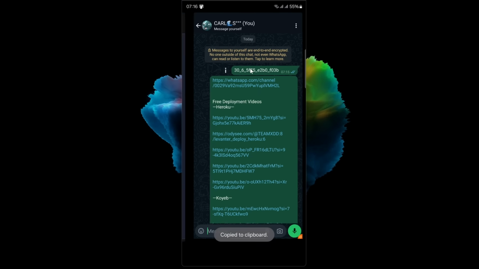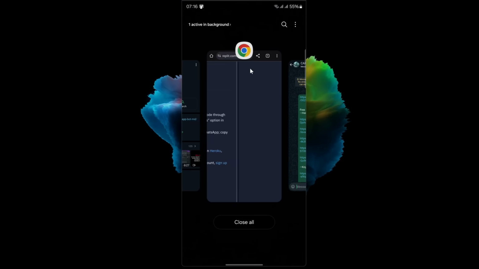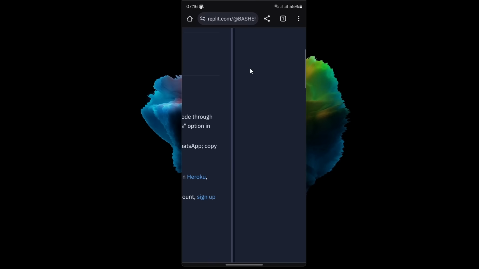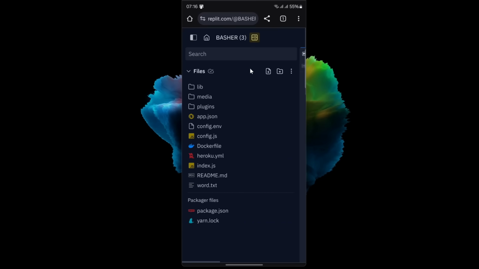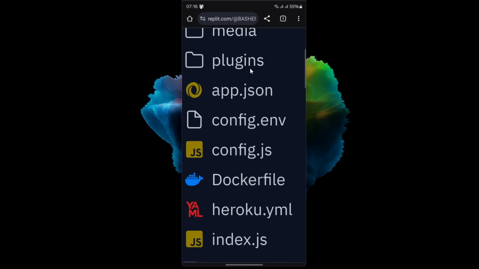After scanning the QR code, a session ID will be sent to your WhatsApp account. This session ID is crucial for the next steps, as it allows the bot to access and interact with your WhatsApp account. Make sure to keep this session ID handy, as you'll need to enter it into the configuration file in the next step. Now, head back to your Replit account.